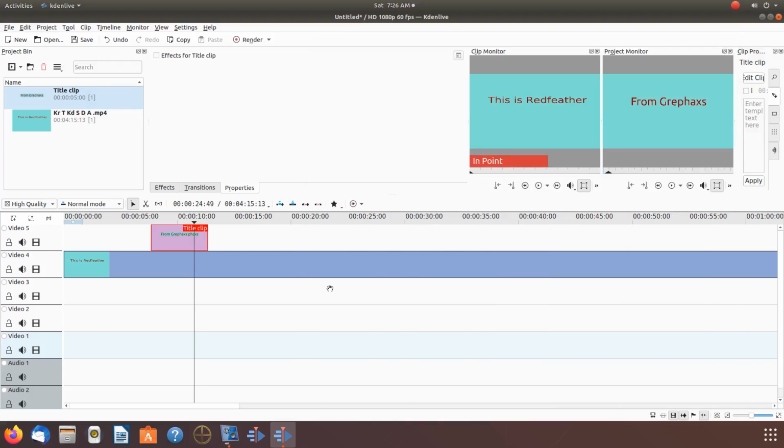Once this is done in Kdenlive, if for some reason you notice something wrong that requires further editing, go to the project bin, right-click the title clip, and scroll down to Edit and click.